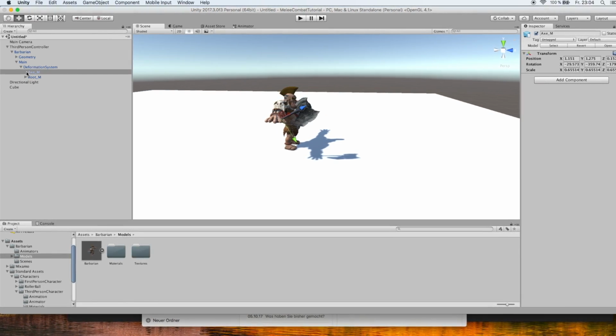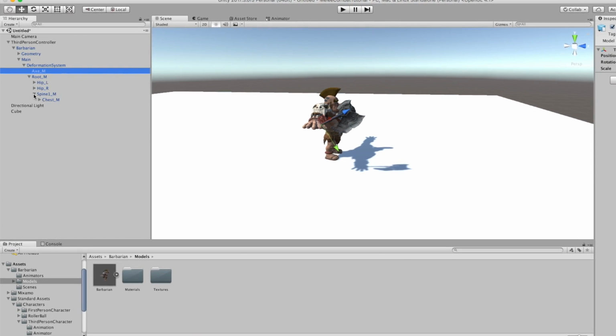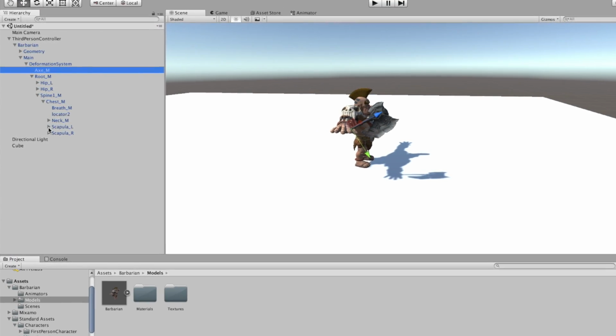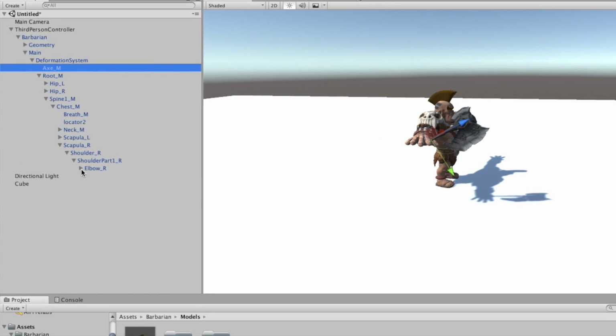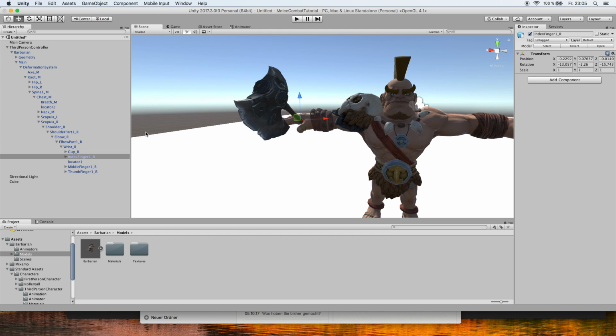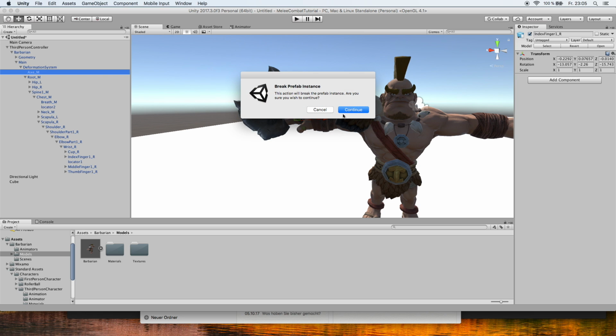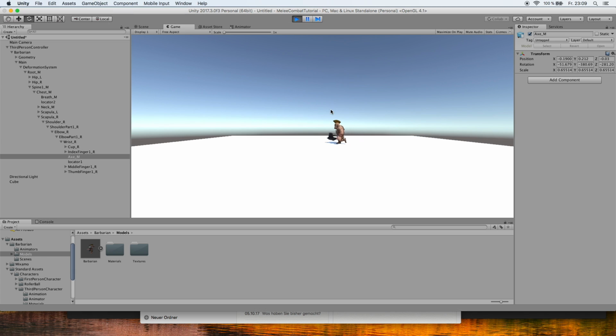Once you are done positioning your weapon, go to the left in the hierarchy window and select the part of the skeleton of your character that you want to attach your weapon to. In my case, that is the index finger. Select your weapon and drag it onto the part you want to attach it to. It will then tell you that this will break the prefab, but that is okay, so hit continue. I will also adjust the weapon a little bit until I'm happy with it, and then just hit play. As you can see, the weapon is now attached to the hand of the character.